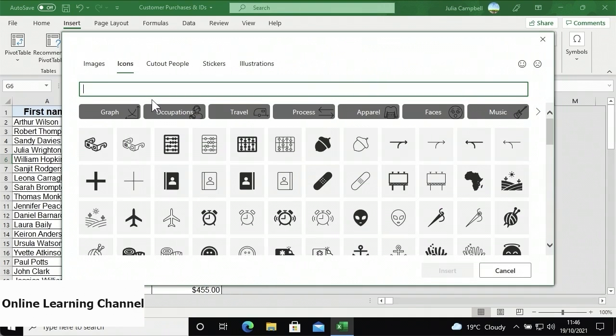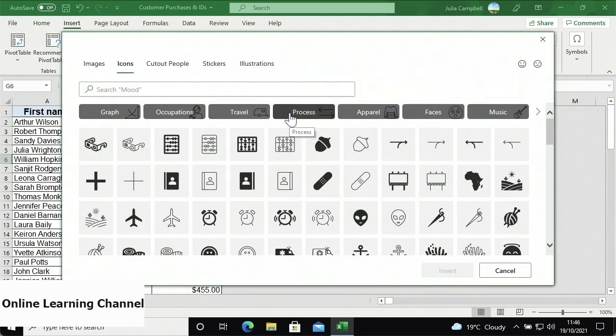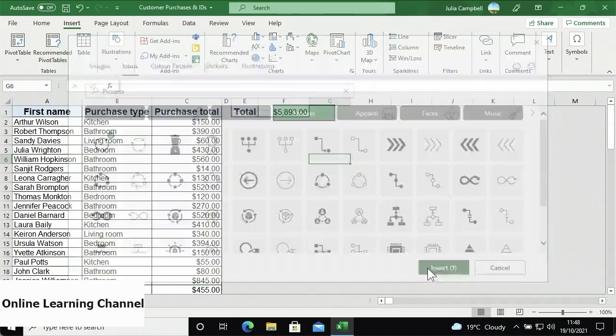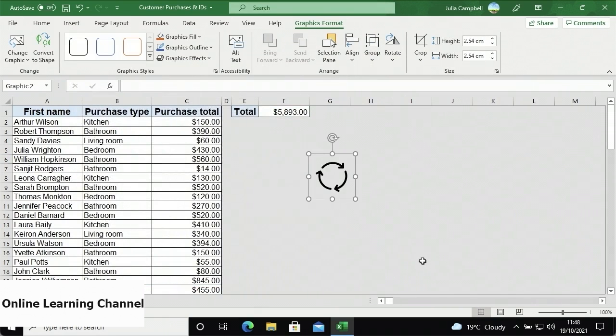In this window, you can either choose an icon from the categories or list of options below, or you can search for a specific icon using the search bar at the top center. At the top center, I'll select the category Process. At the top left of the list of options, select this refresh icon, then click the Insert button at the bottom right, and that icon now appears in my worksheet.